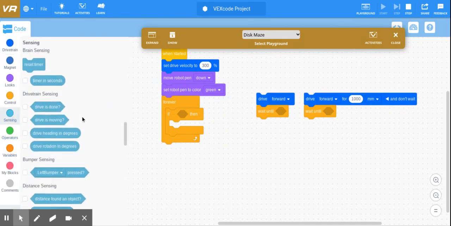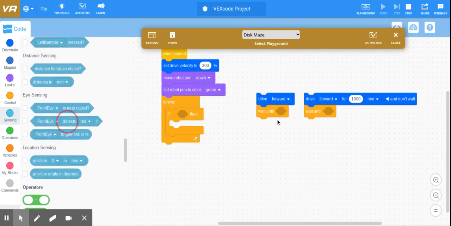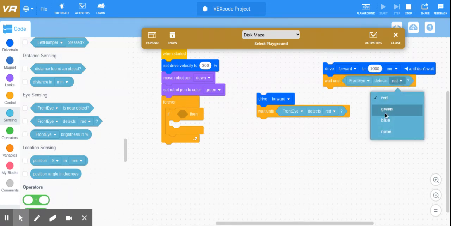Drive forward for 200 millimeters and don't wait. This gives it kind of a maximum amount that you would go. If I change this to 1,000, this is like saying go up to 1,000, but no more. But still stop whatever you're doing when the question here is true. Front eye. So we're going to use these things with the front eye detecting colors. Drive forward until the front eye detects red. That's a perfectly good command. Or drive forward for a certain amount, which gives you a maximum, and don't wait until we get to a certain color.